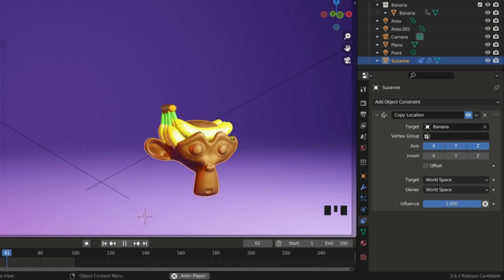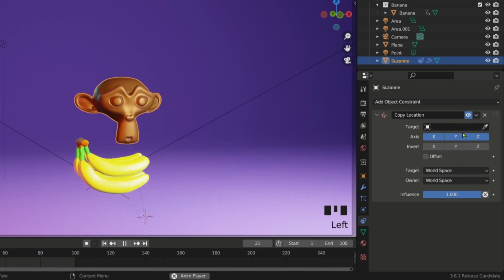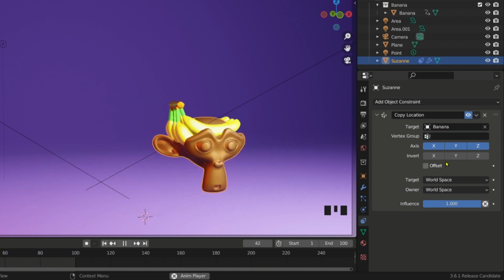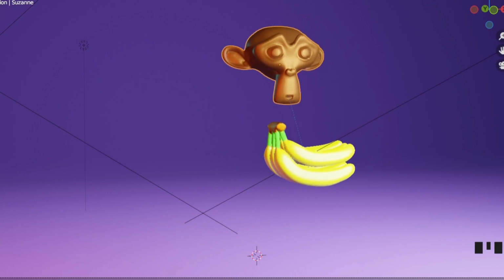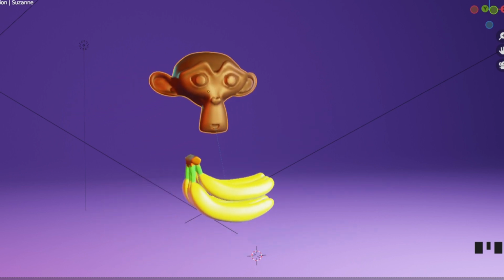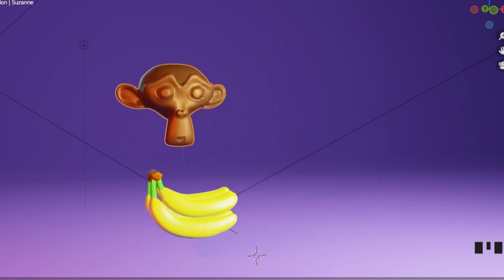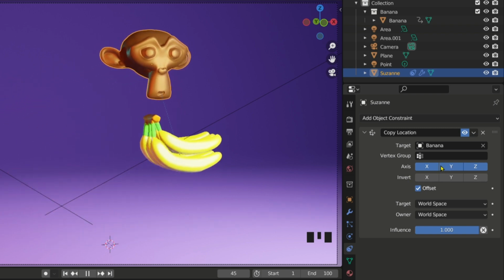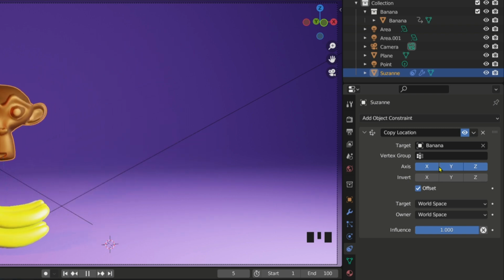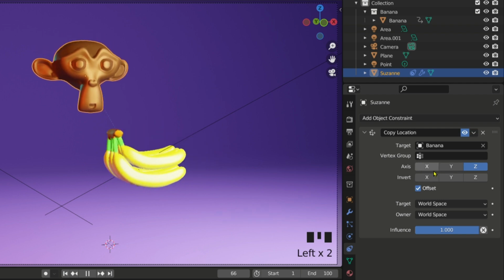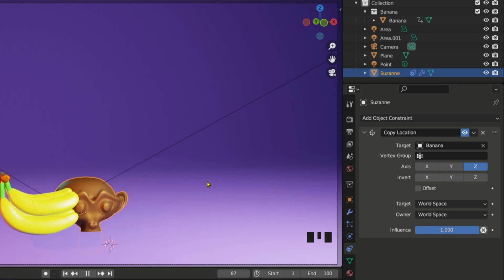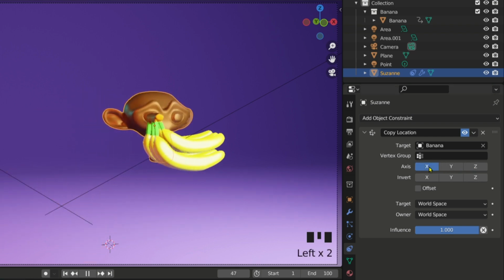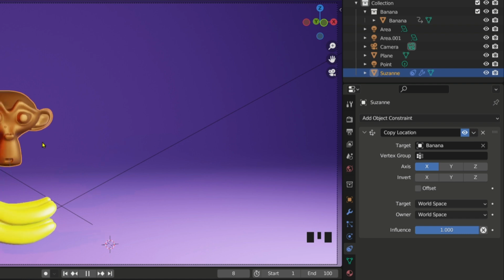Now the monkey follows the banana, and you can also use the eyedropper tool to select the banana. And here I selected the offset, so the monkey moves along with the banana without affecting its original position. Here you can also adjust the axis x, y, z. If you turn off x and y, it only moves in the z axis, and you can adjust as you wish. If you turn off Z and activate X, it only copies the location of the banana in the X-axis.